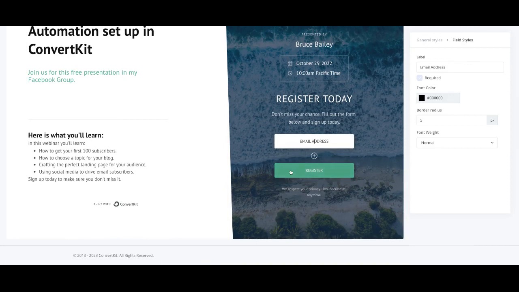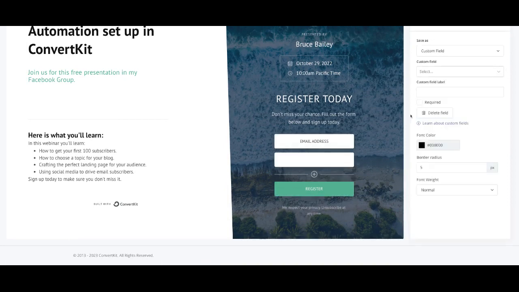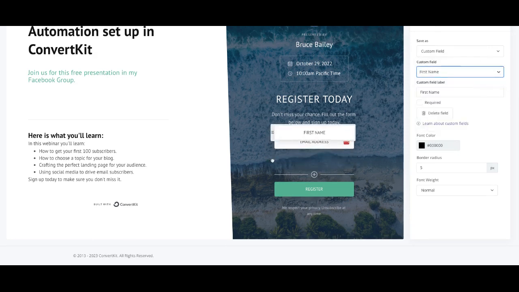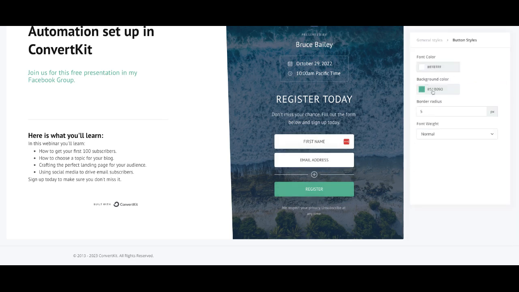You can have that down the, no. If you want to put in a custom field, so for example, we go up here, not a tag, custom field. We want their first name, and then you can bring that up to there. So you get the first name first, then their email address, and then they register. If they register, you can change the color of the button.